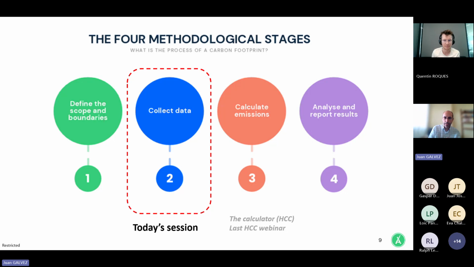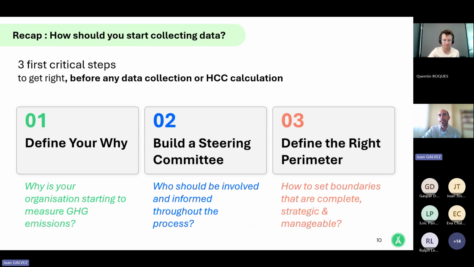Now what we are looking at is one step before: the difficulty, not necessarily in using the Humanitarian carbon calculator as we were explaining in the last session, but it usually requires quite a lot more effort and understanding on how to collect the data internally, how to prepare the data: collect, prepare, clean, and then input into the calculator. So today we will focus on bubble number 2, which is about how to collect the data.